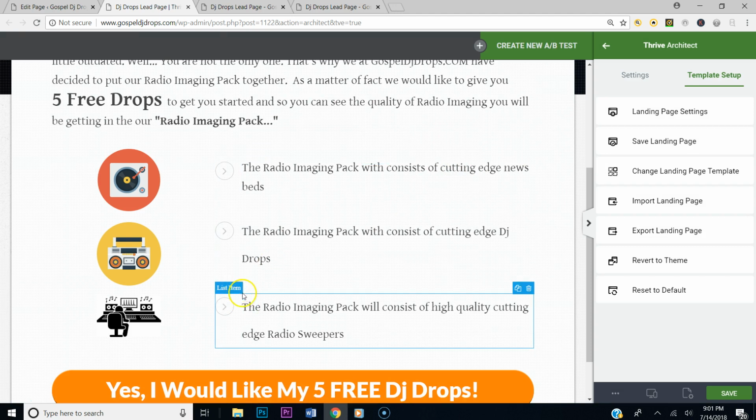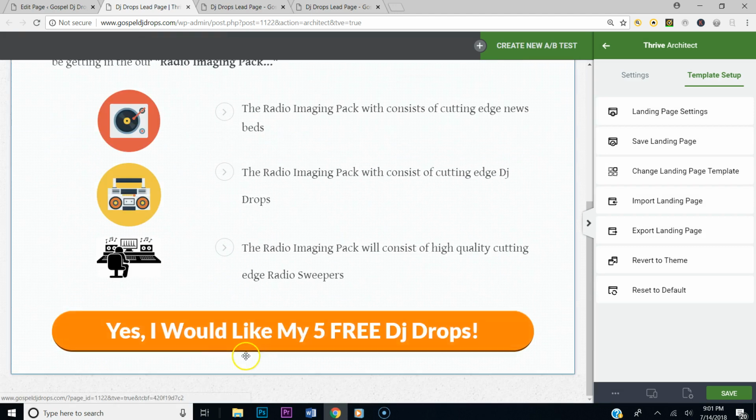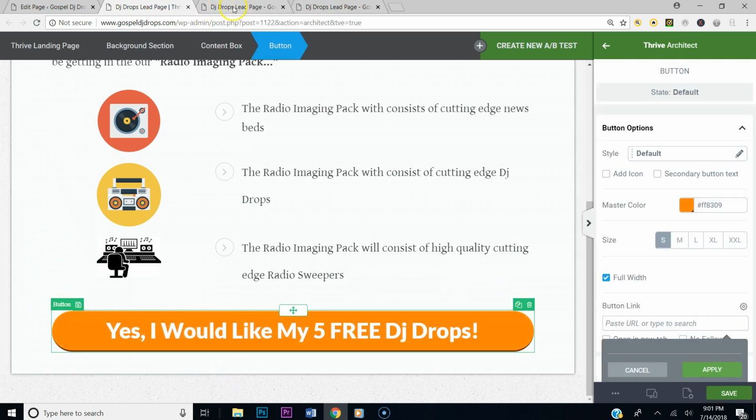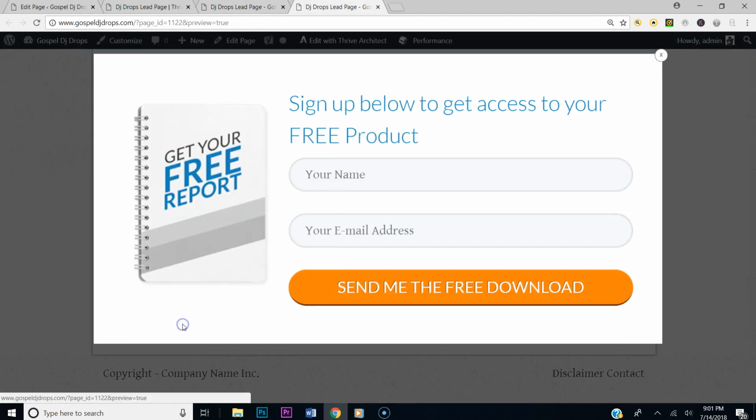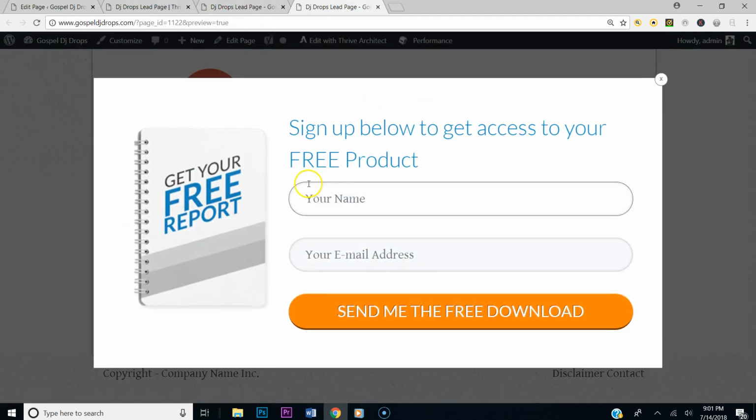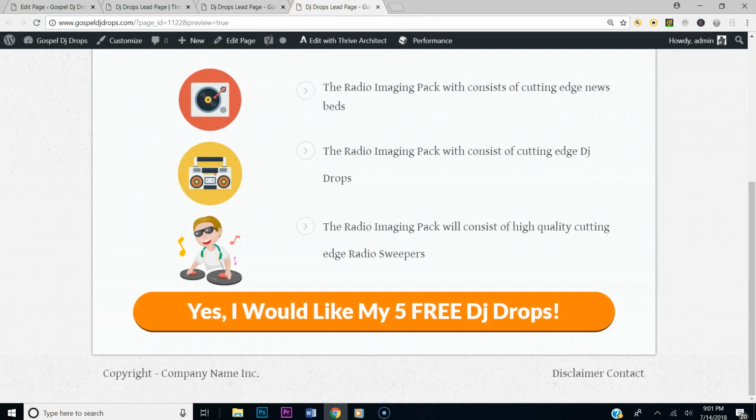So when it took me there, I kind of edited the page a little bit, and it left me with the first step. Yes, I would like my 5 free DJ jobs. But when I clicked this, it was giving me this. And it wasn't custom. I couldn't figure out how to get to the second part of the form. But I figured it out, so I'm going to show you.